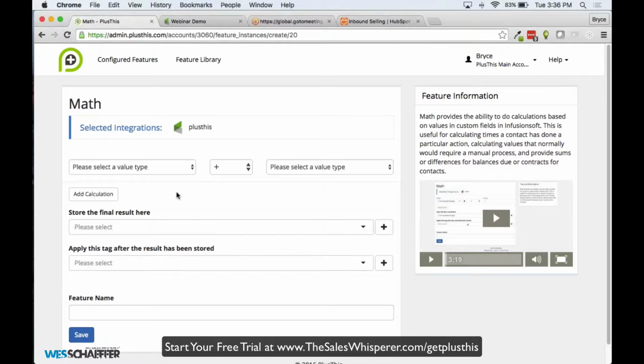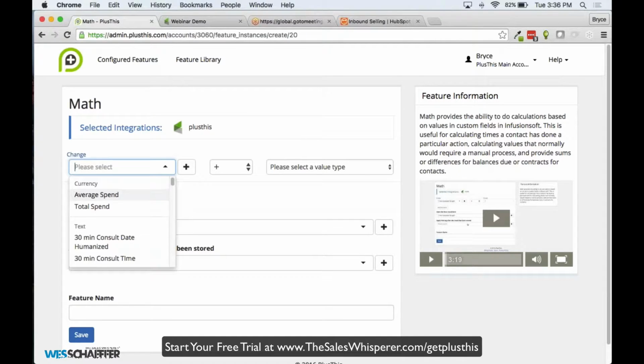Or maybe they're losing a certain amount of weight, and if they lose more than 10 pounds, you want to reward them for that. So if you want to do any of those kinds of things, you can use math to do that. And it's really simple too. You literally pick a custom field.